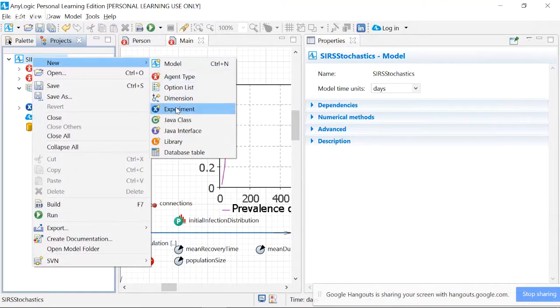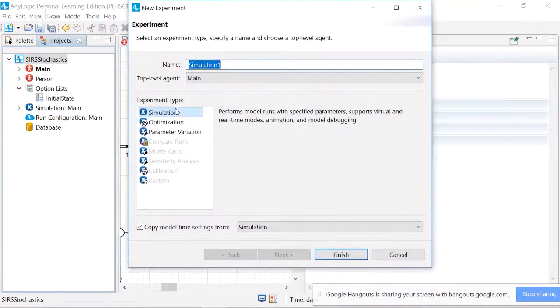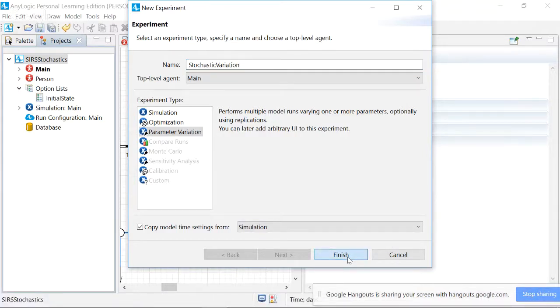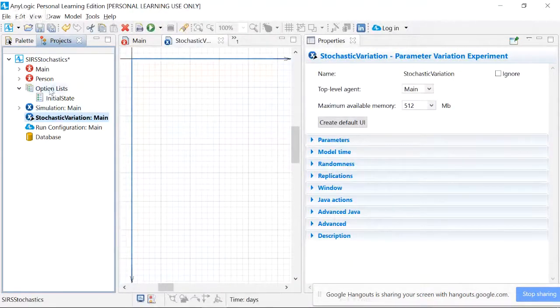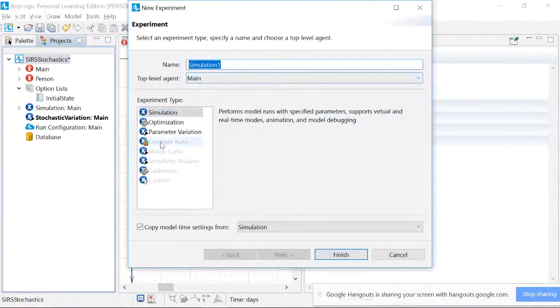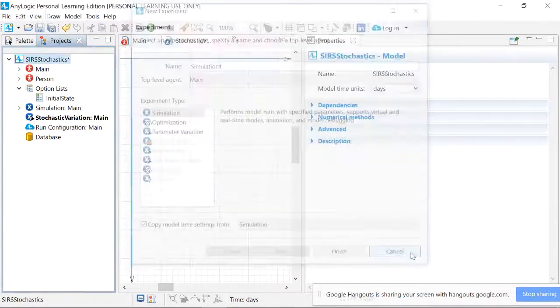So, ladies and gentlemen, I'd like you to go to the model as a whole and say new experiment, and we are going to add in an experiment that's of a different sort than we've ever run before. It's going to be a parameter variation experiment, okay? And we'll call it stochastic variation. First, we're not going to do it with any parameters. We'll get to that later. So what did I do? I right-clicked here, I said new experiment, and then I said parameter variation, and I accepted it.